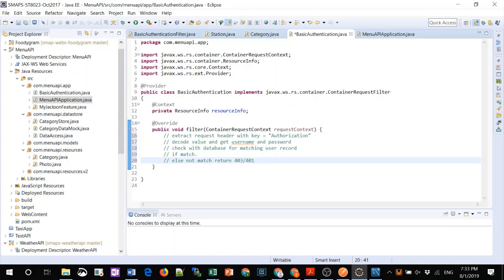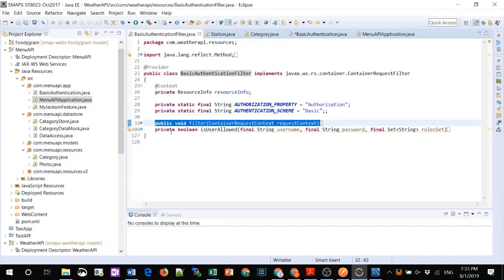There are two types of responses returned, which are forbidden and unauthenticated. One means that you provided a username and password but they're wrong. The other says that you've not provided any username and password at all, which is required. Okay, so look at the example code here.